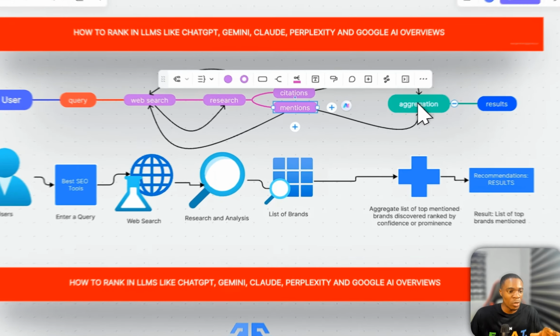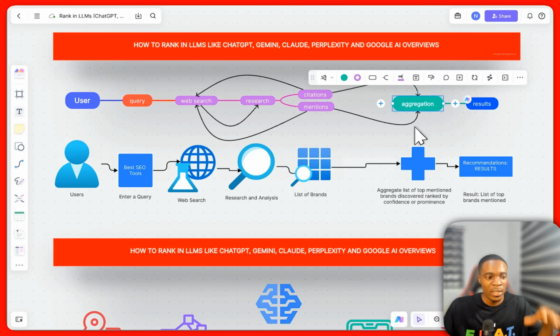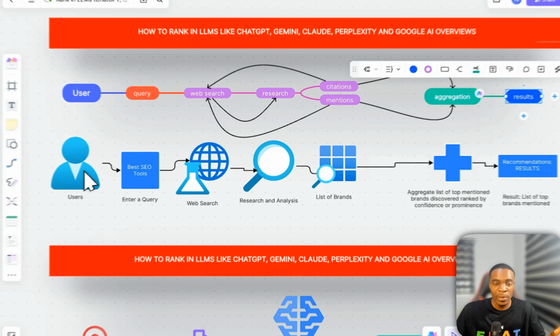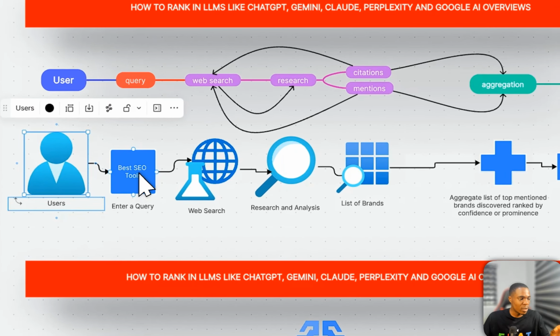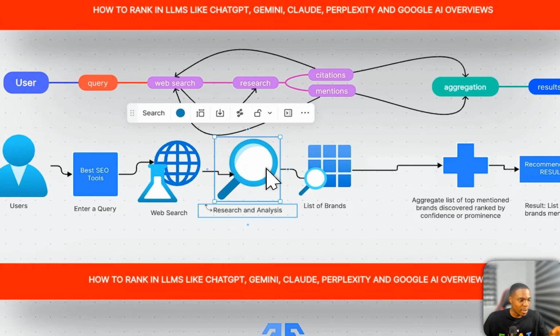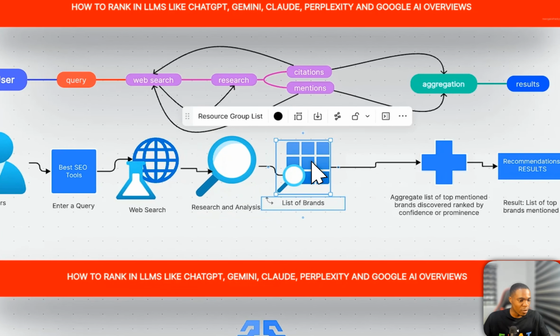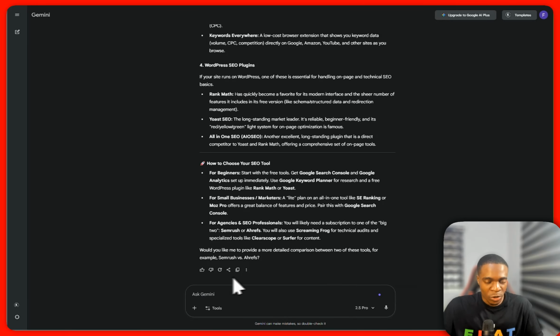Once done, it will do the aggregation, then present you with the listicle, the list of the top brands you are trying to get listed for. Then it will show you the results. So that's essentially how it works: the user query, for example best SEO tools, web search, then research analysis, list of the brands, aggregation, then results. So let me illustrate how this works.